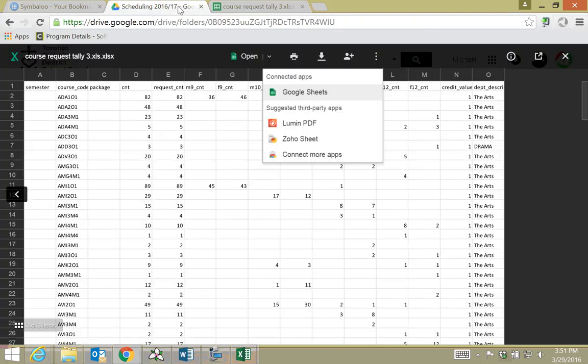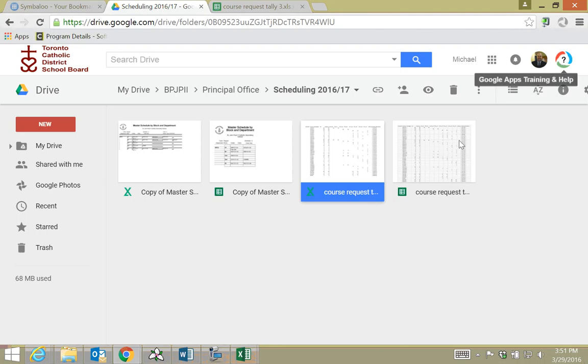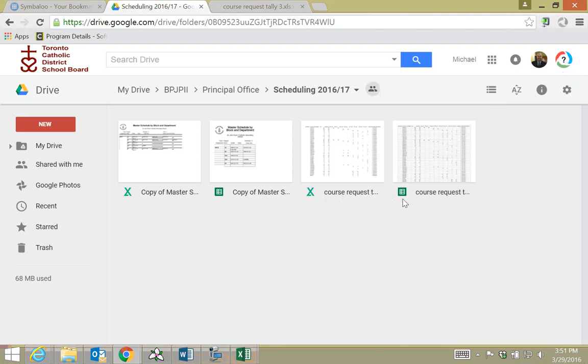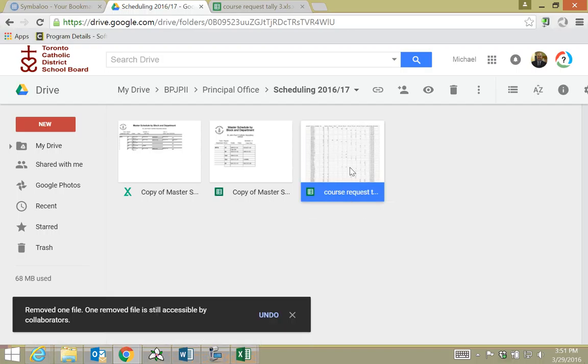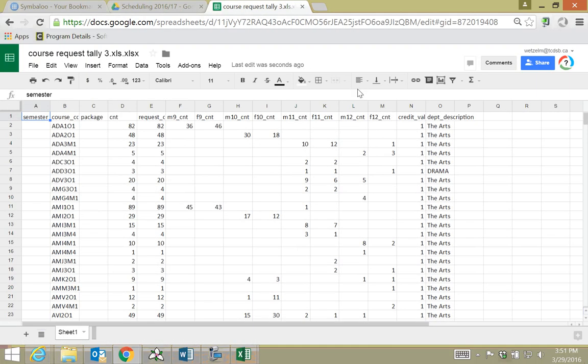Now it converts it. Now you'll notice when we go back here, there's a Google request, which is an Excel file, sorry, and a Sheets. You can get rid of that Excel file. I do. I just want to work on the Sheets. Now we have all this information. What do you get rid of?